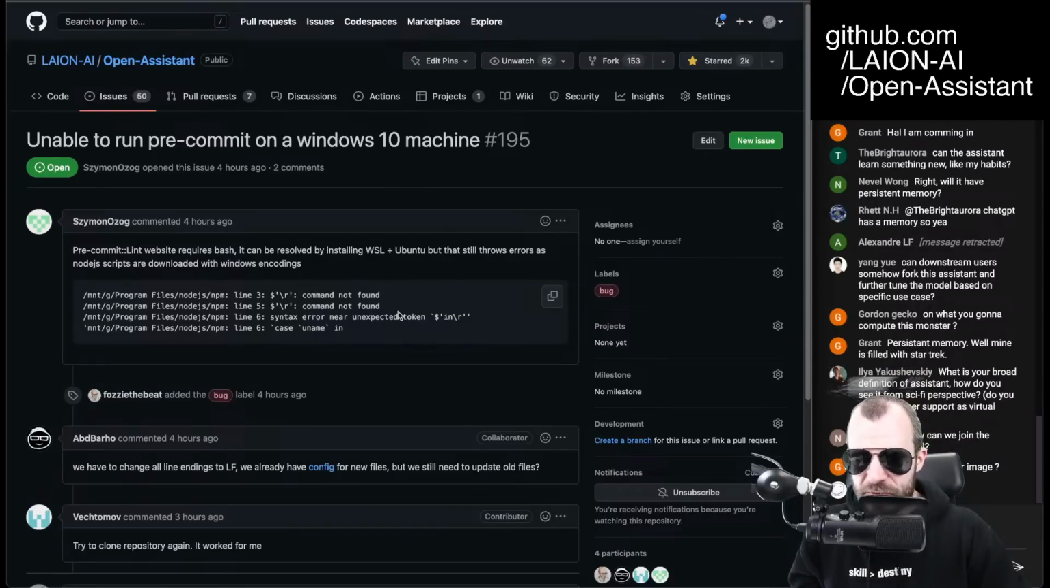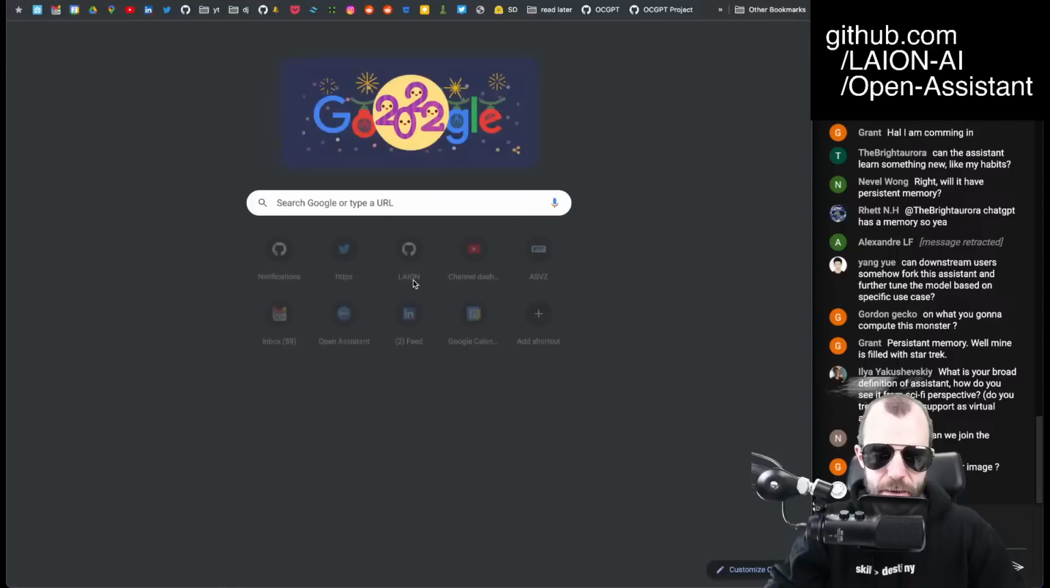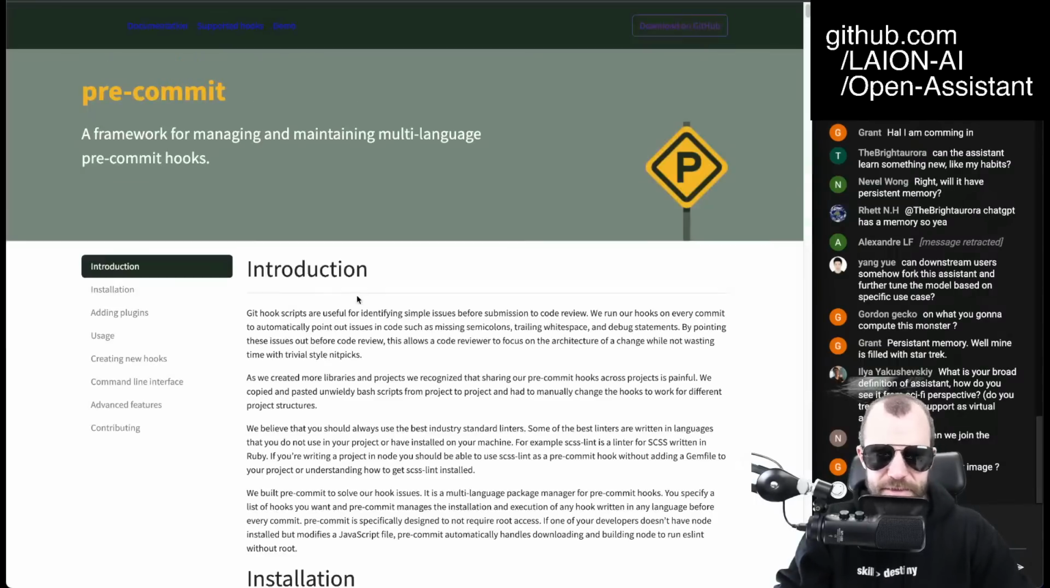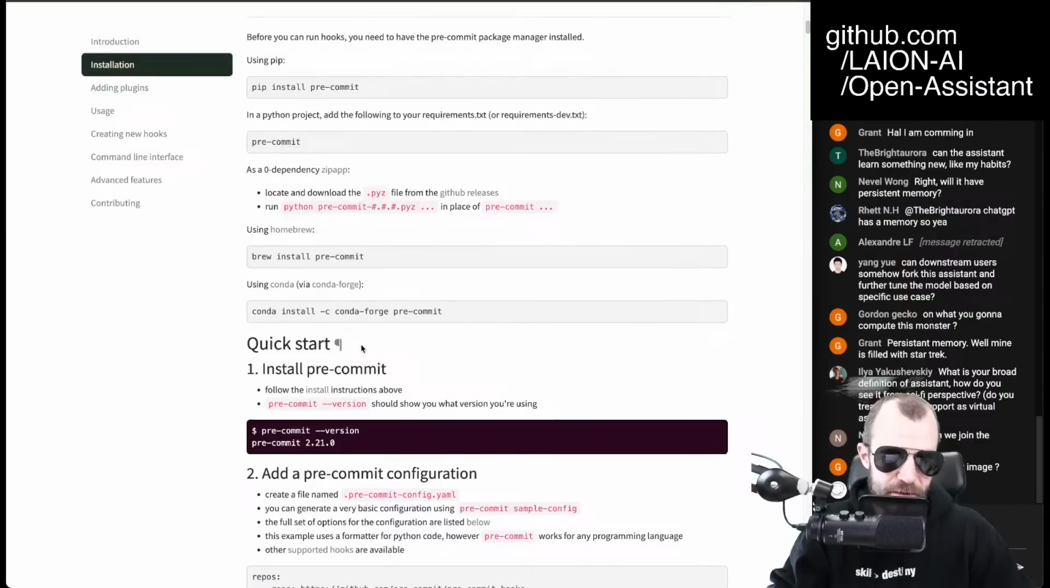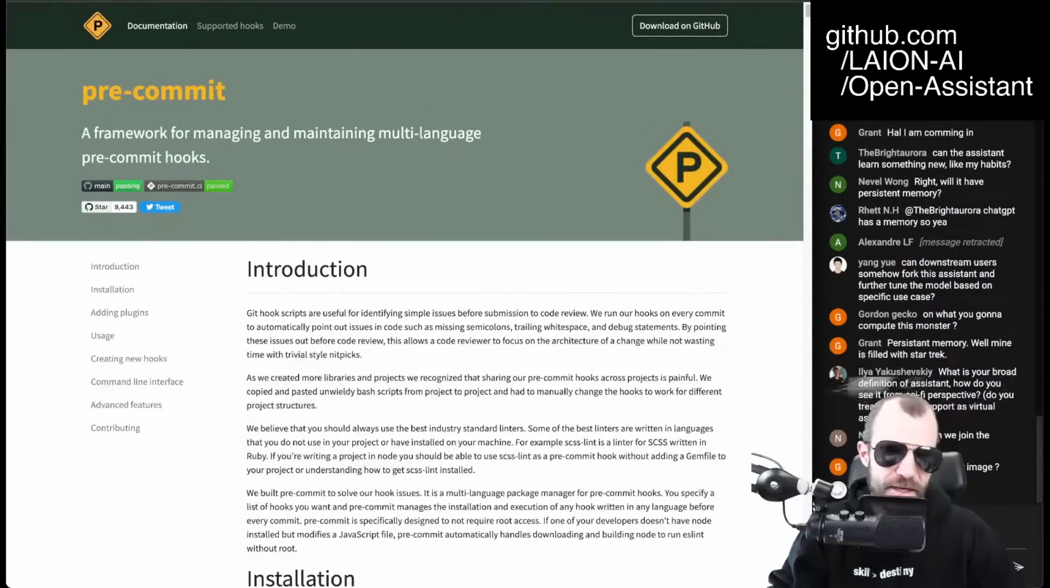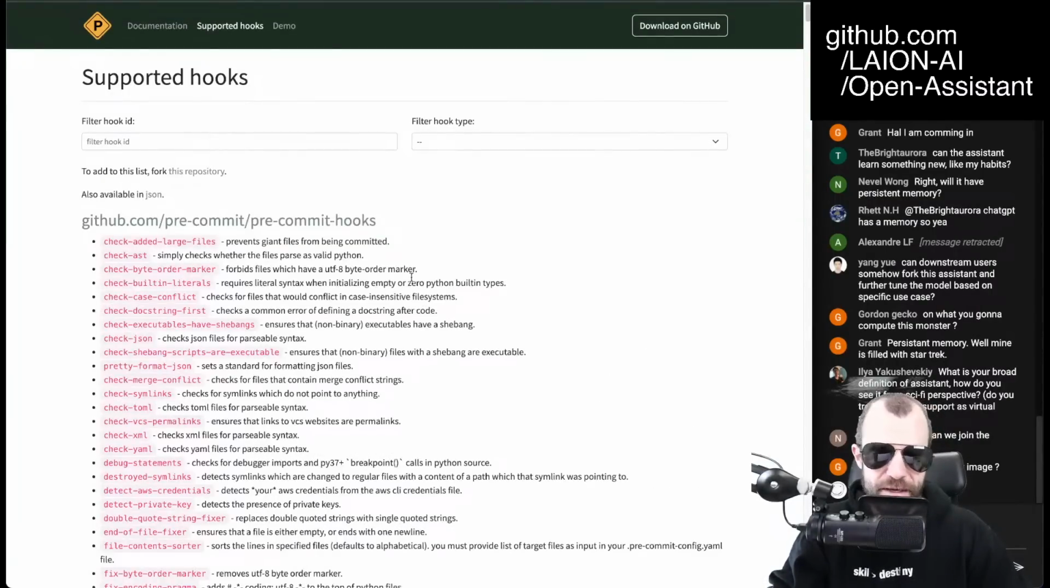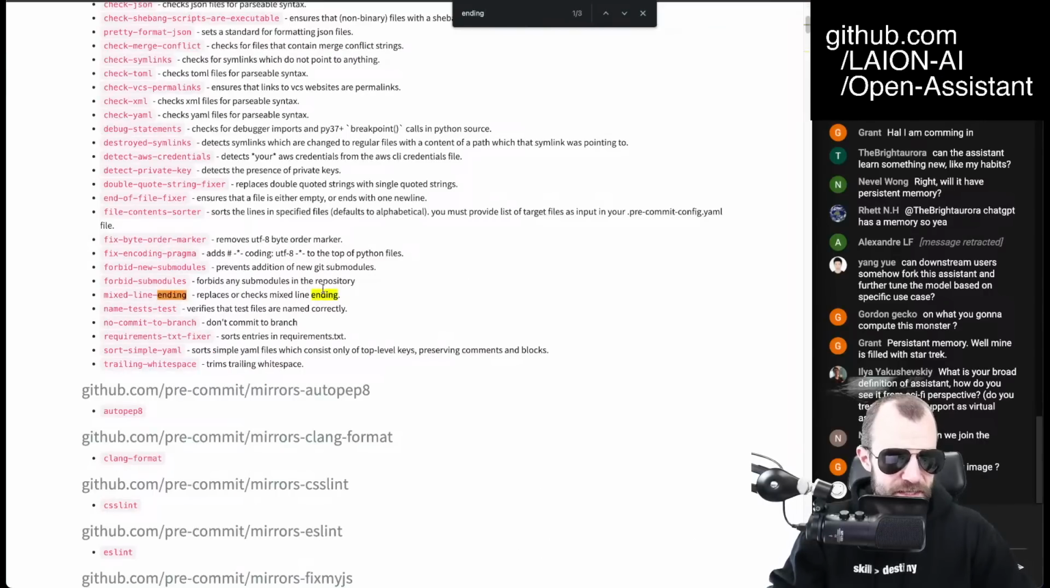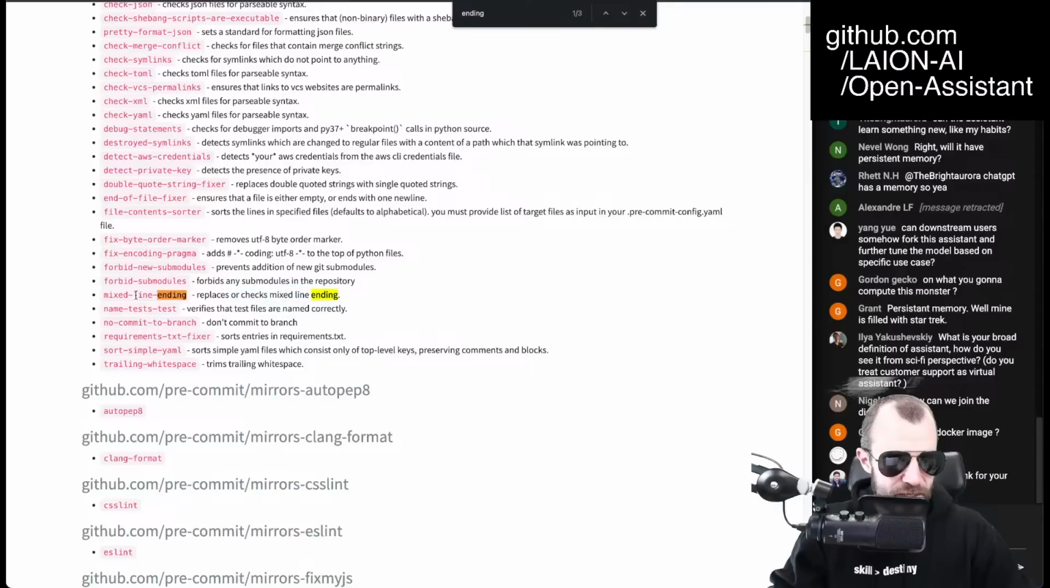No Docker image. Of course, yeah, we have Docker images, but this is for so if you commit, pre-commit will yell at you if you don't follow its thing. This thing, it's very good. It just enforces style and so on, and you really need that if you work with other people. Mixed line ending. Check replaces or checks mixed line ending. Yep.